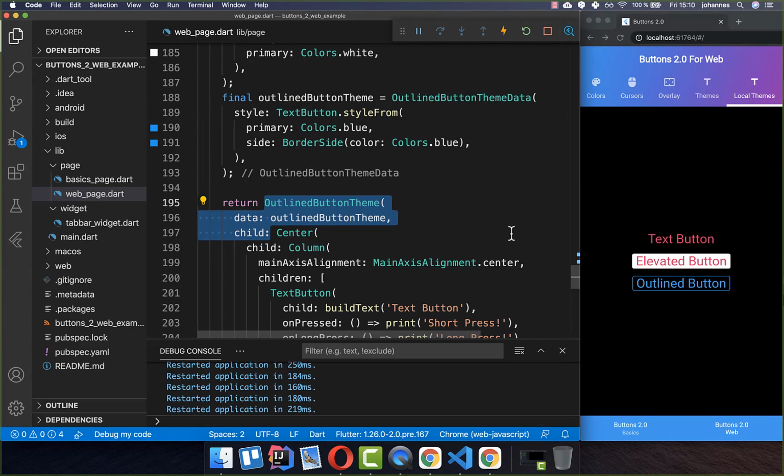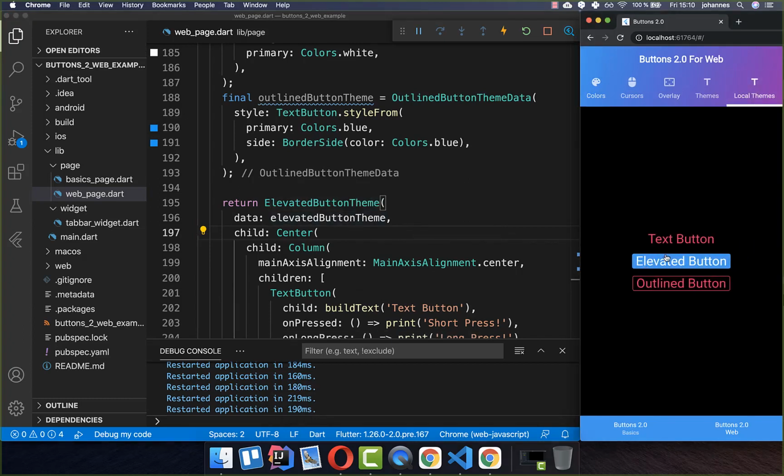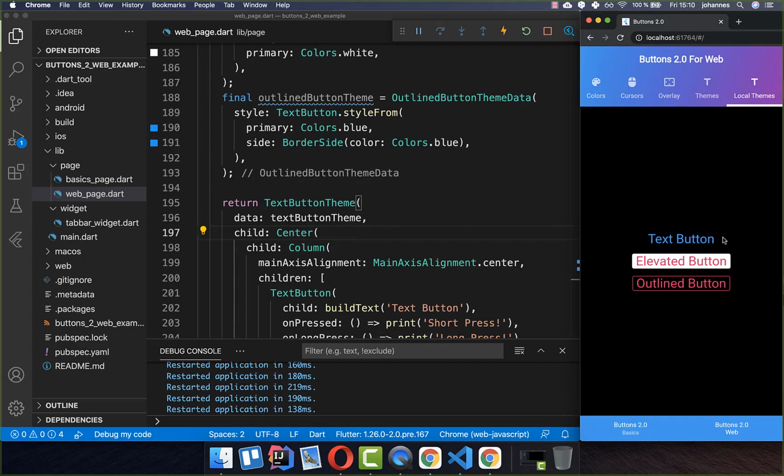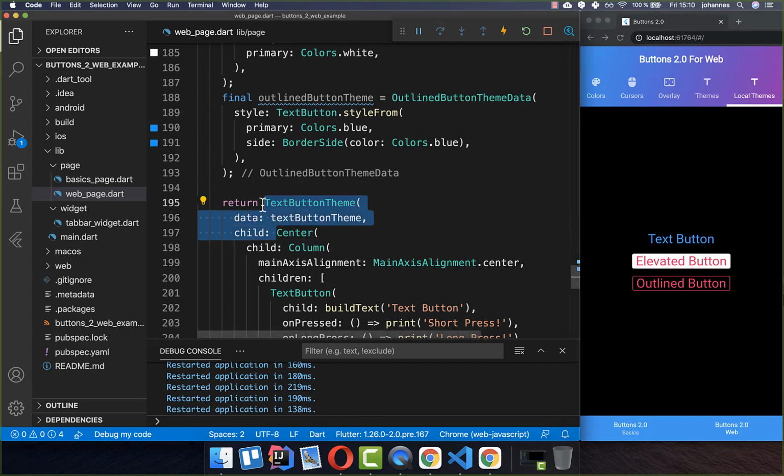And the same works also with other themes, so you also have here this elevated button theme where you can only put your elevated button theme inside, and this looks then like this, so this button has then the blue color. And lastly, you can also put here the text button theme inside, and then only our text button has here this blue color because we only defined here the text button theme.